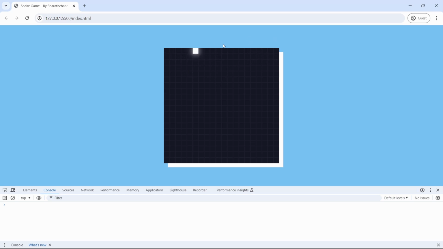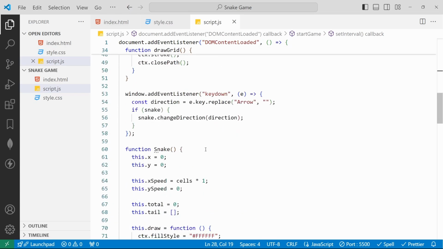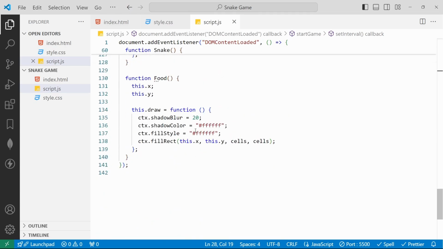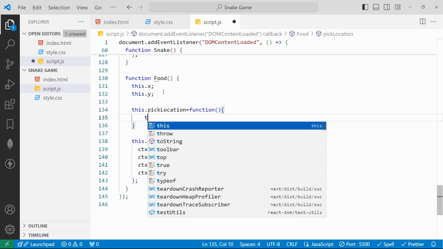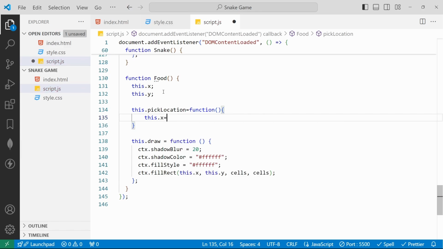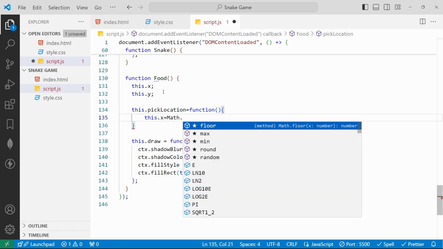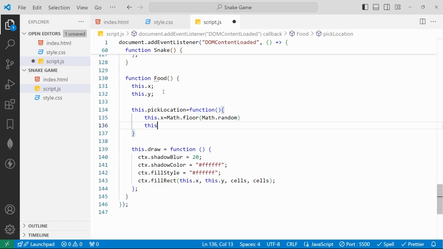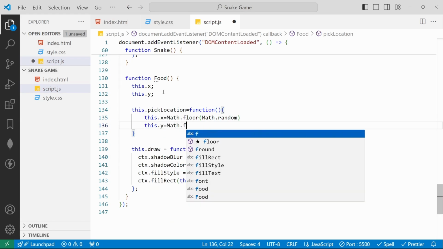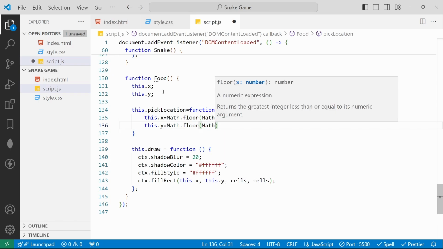So for the food, we don't need to move it. We need to set it in a random position. Once the snake has eaten, then again it changes to another position. For that, we need to create one more function inside the food with the function name pickLocation equal to the function keyword. Inside this function, we'll set this.x equal to Math.floor of Math.random and this.y equal to Math.floor of Math.random.